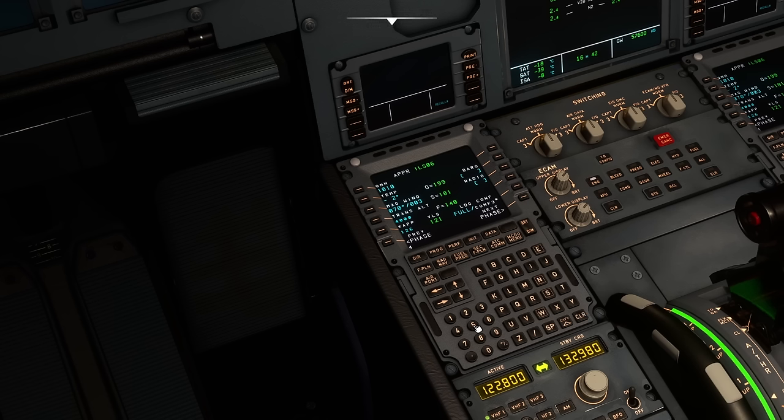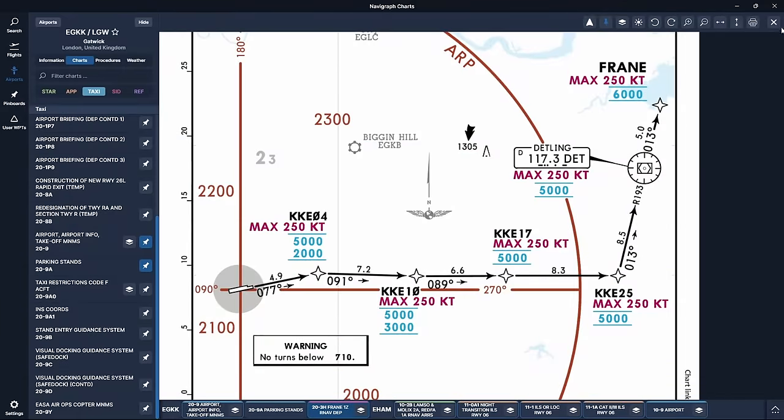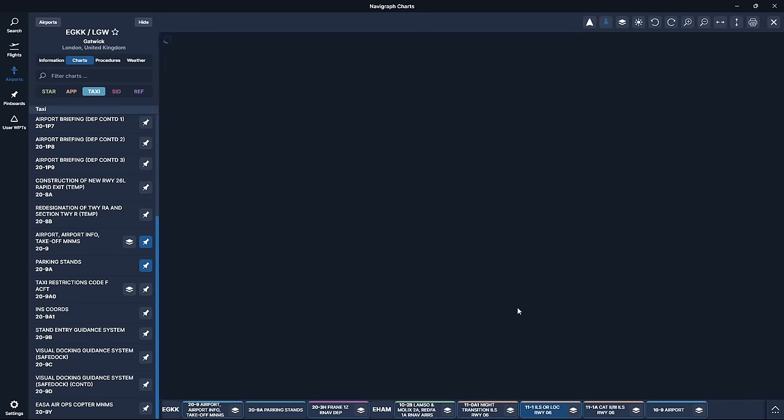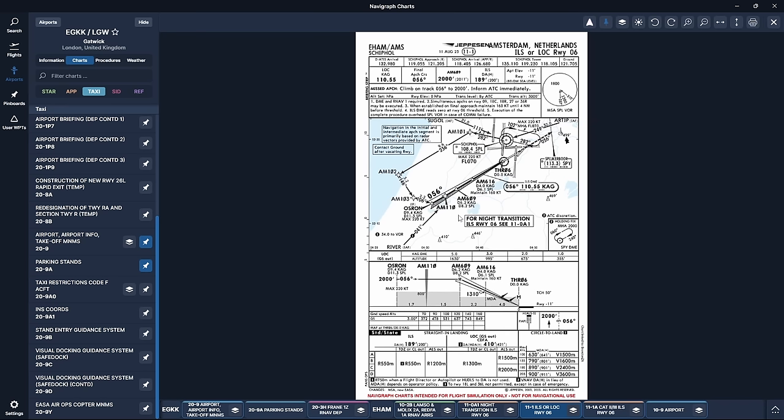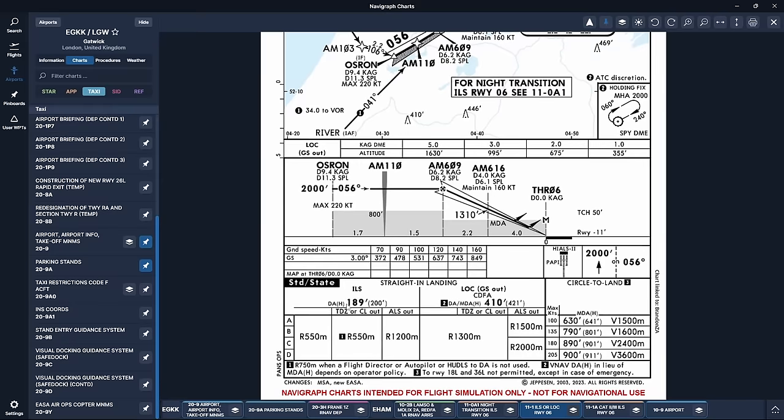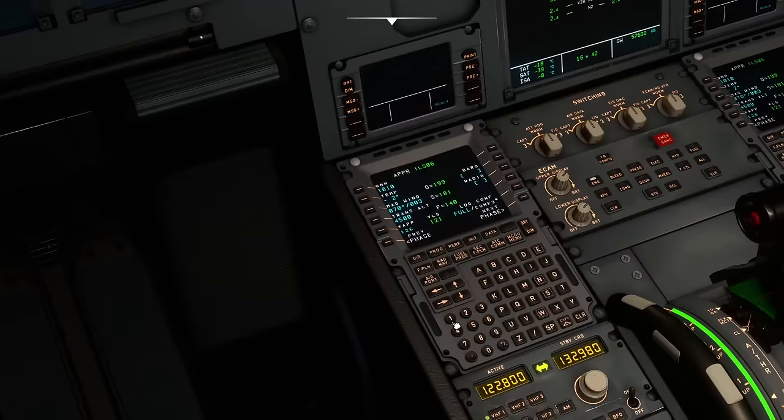Is 4,500. Barrier for this approach, let's check our approach chart for ILS 06 left. So Navigraph once again, we don't need that anymore. We're gonna go over here. ILS is at 189, so barrier 189. Just check the frequency for that arrival.